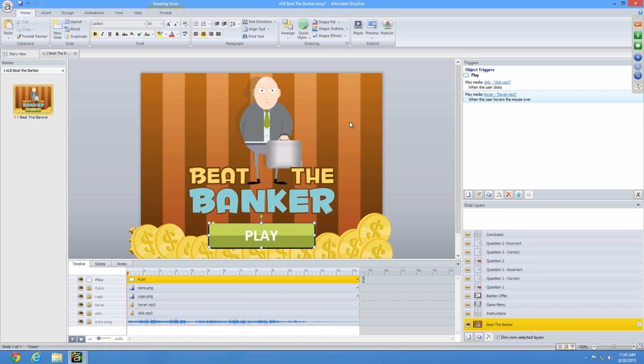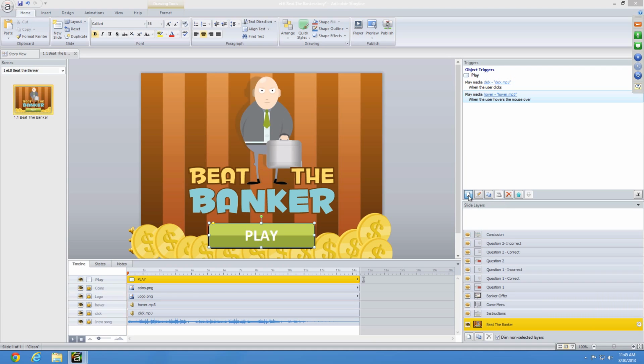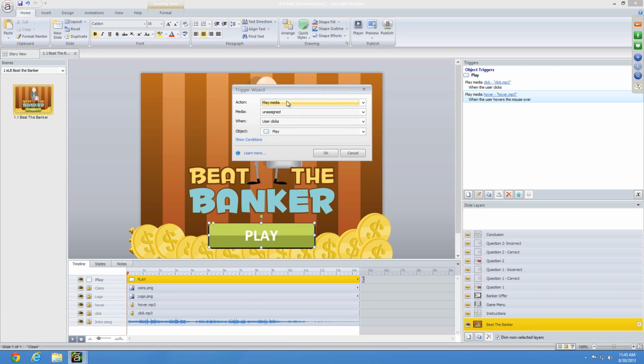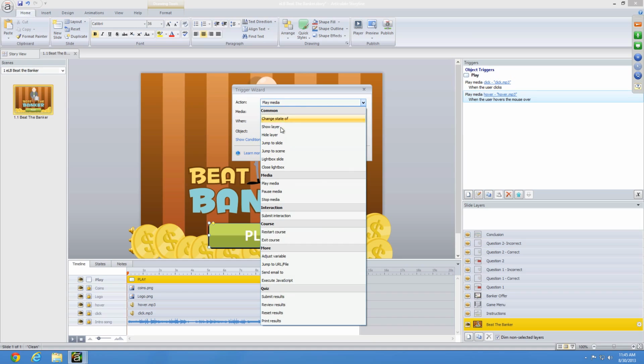Now, you won't be able to hear it if I preview it through GoToMeeting, so I'm not going to worry about that. But the next thing we want to do with a button, we have our sounds playing. The next thing we want to do is basically just go to the instructions page when they click on play. So simple: instructions layer, show the layer. So I'm going to go ahead and select this trigger. I'm going to select the drop-down box to show layer.